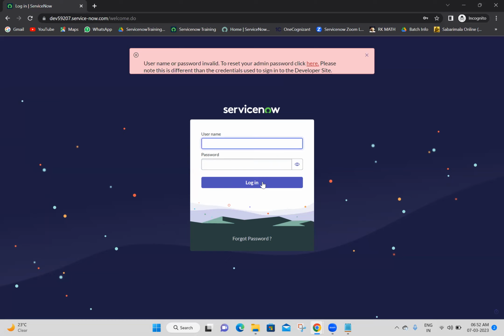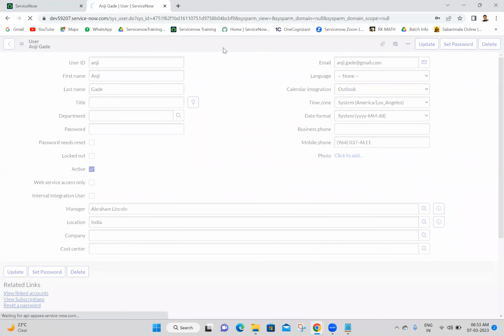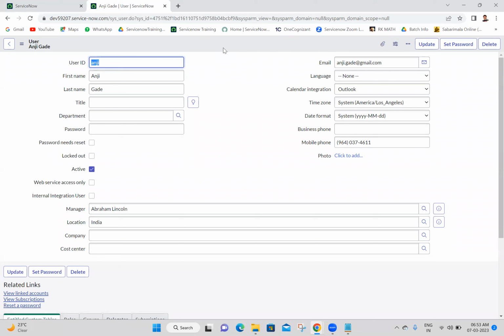Okay, got it. If we keep locked out true for a user, that user is not able to log into the organization. Once the user has left the organization, we'll keep locked out true. Okay, got it, everybody? Yes or no?